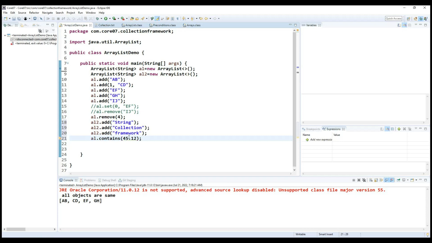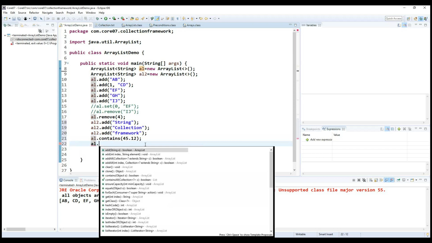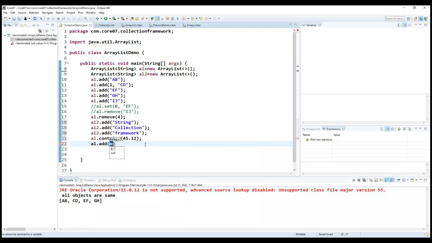If I'm trying to give 45.12, what happens internally? The contains method is expecting this particular value, and I'm not getting any error for contains. And if I call the add method and specify the same value here, 45.12, I'm getting an error. At line number 22 we are getting an error, but at line number 21 we are not getting any error. Why are we not getting any error?